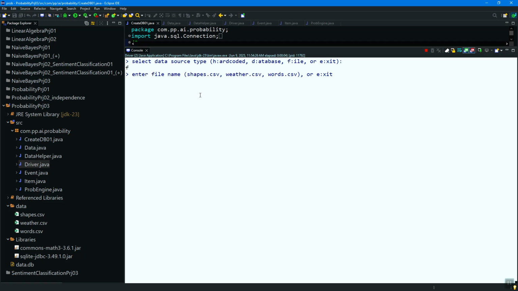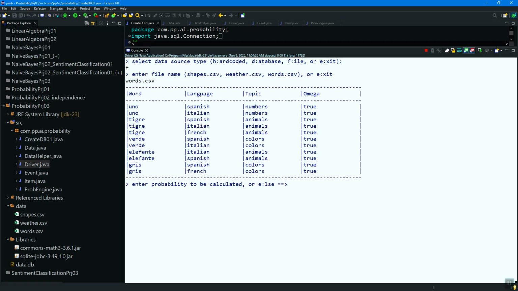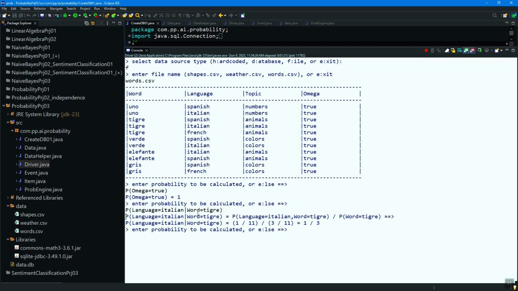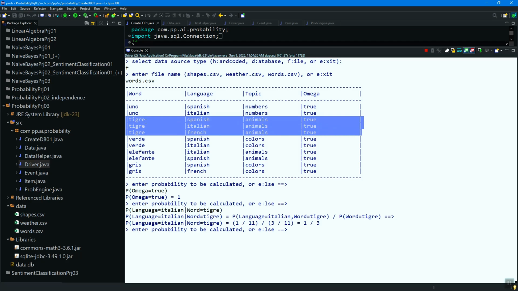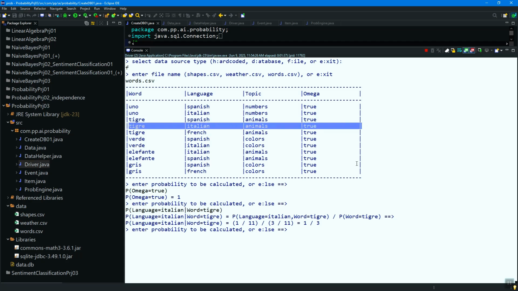And let's go for data coming from file, maybe this file. And let's calculate the probability that omega is always true. So it's 1. And the probability that language is Italian, given that word is tigre. So we have 3 tuples. The word is tigre in 3 languages. So we end up with 1 out of 3.